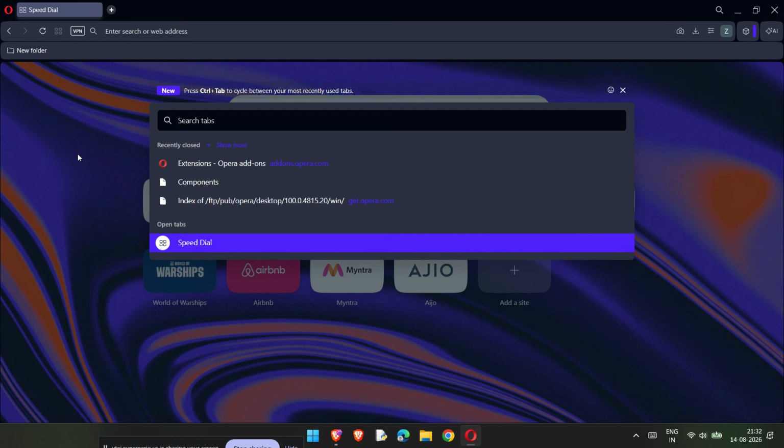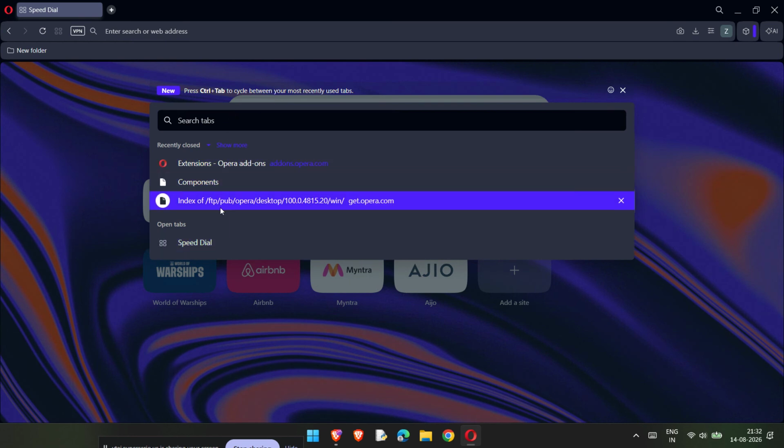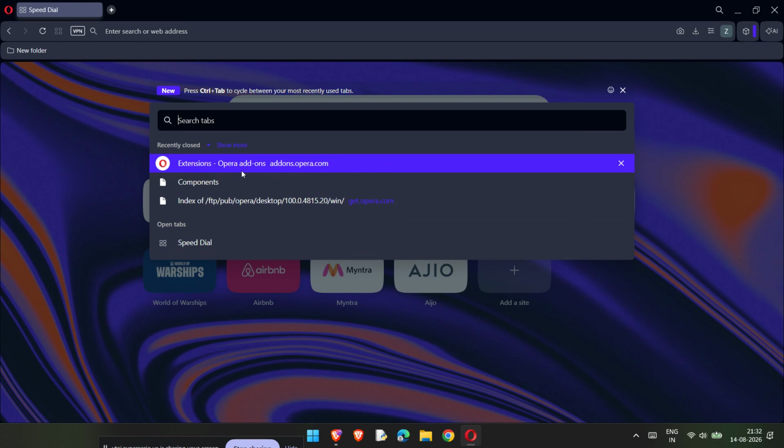From here, you have two easy ways to find what you need. You can start typing the name of the tab, website, or keyword into the search bar, and Opera will filter the results for you in real time. Or if you already see the tab you want in the list below the search bar, you can simply click it directly. That's it. Once you click the tab you need, Opera will take you straight to it, making it much faster to switch between pages and stay organized.